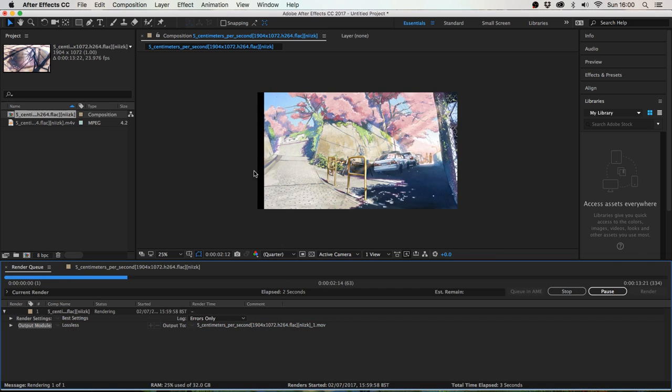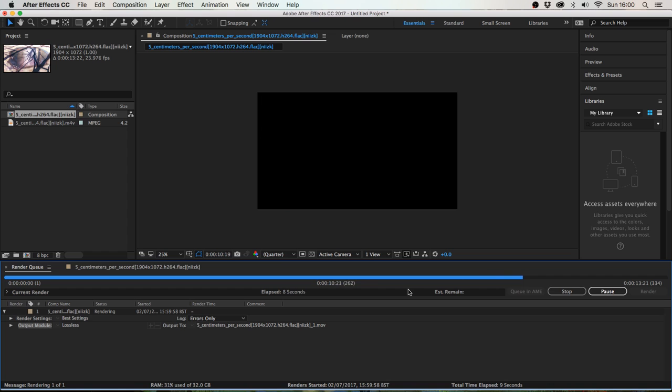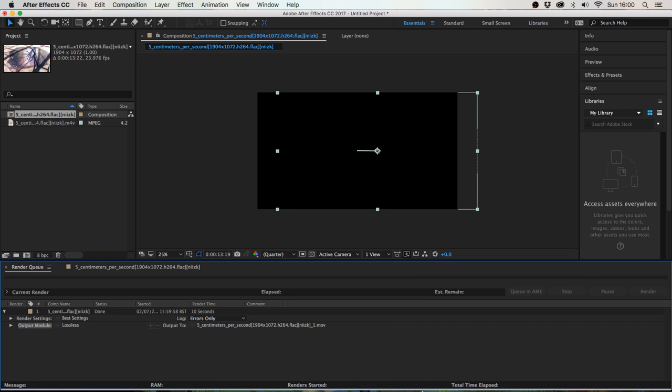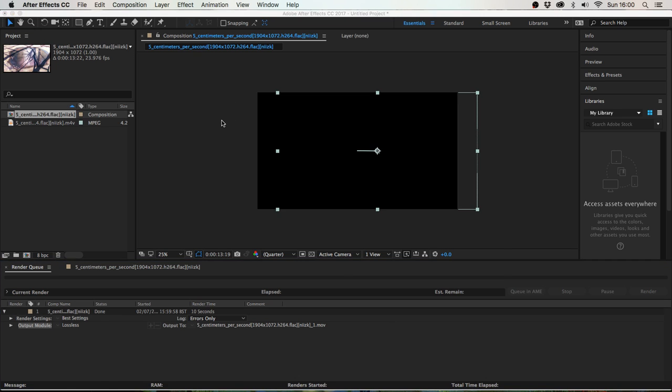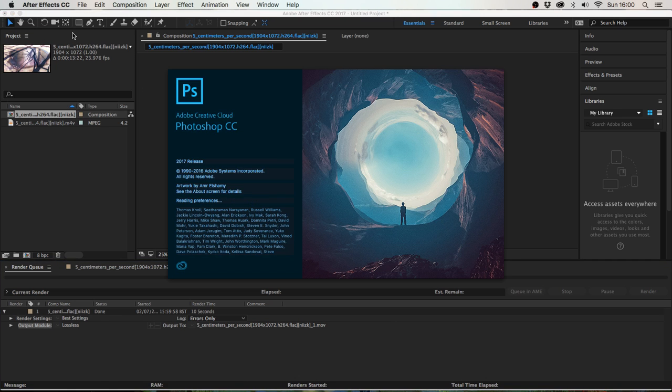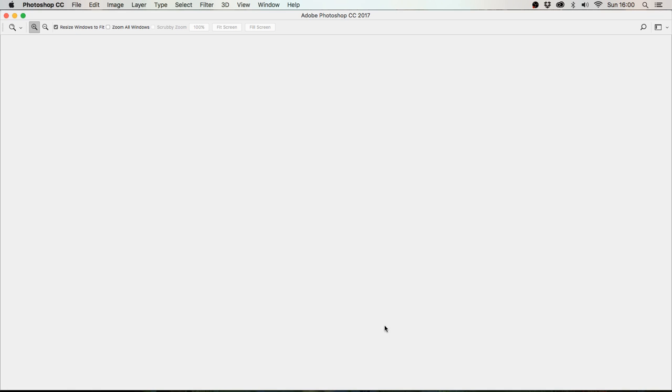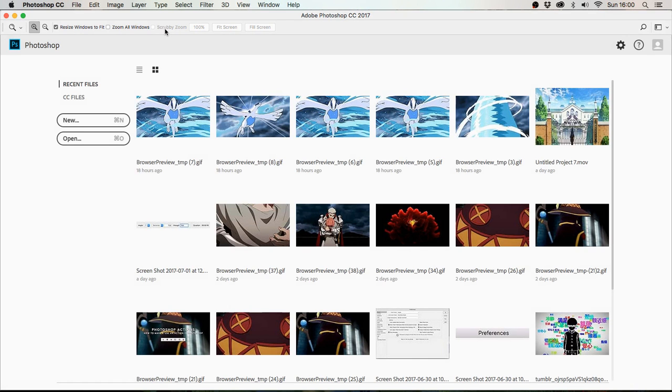And this will save the video. That can take a while depending on how good your computer is. In my case, it's going to take a few seconds. There you go. And now I'm going to open up Photoshop, and I'm going to import this video that I just saved into Photoshop. So let's have that open.